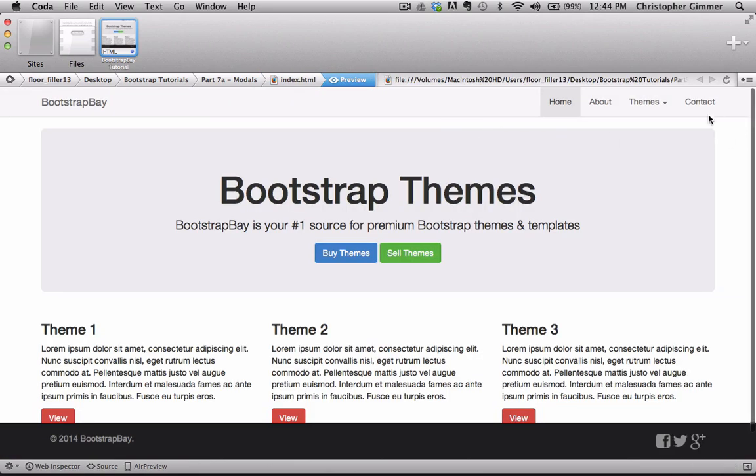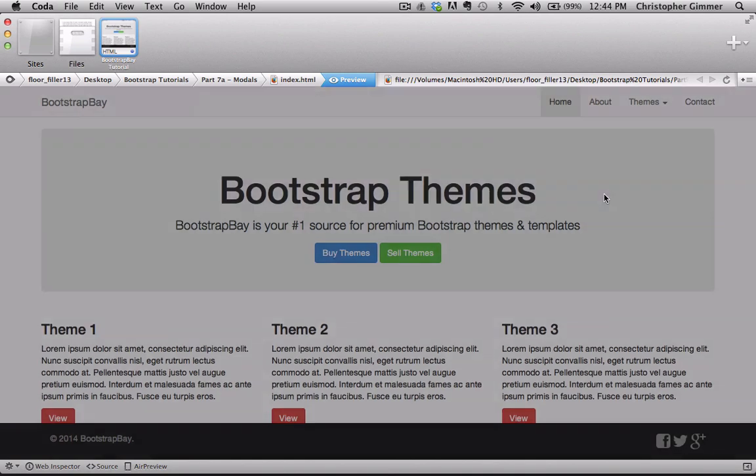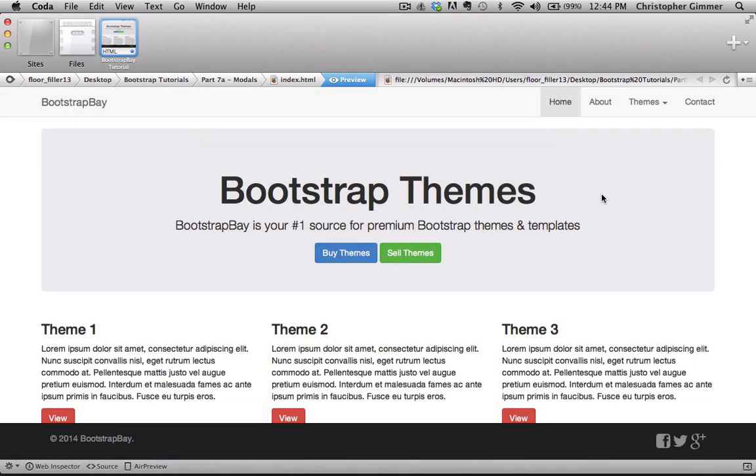If we go to our preview and we click on contact, now we have the modal appearing styled with the h4 tag. Right now we haven't created the close button yet, so to dismiss, just click outside of the modal to bring you back.